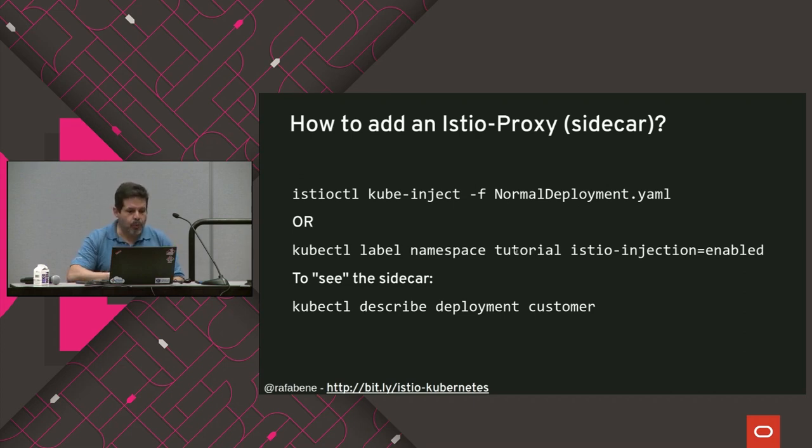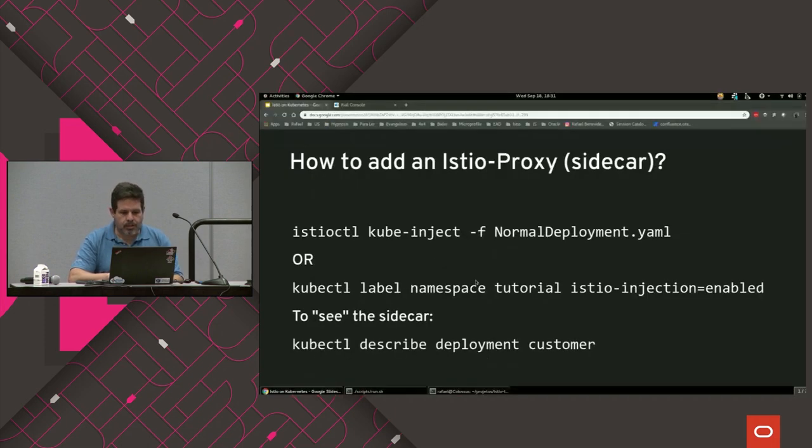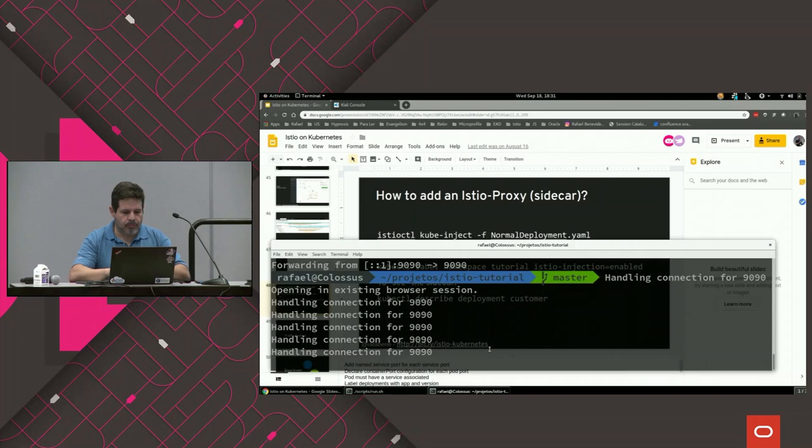The recommended way is to place a label on the namespace. The label is called istio-injection enabled. Automatically, Istio will place a sidecar container for you on every microservice. But for learning purposes, I will show the manual way, which is using the istioctl command. So let me go here.